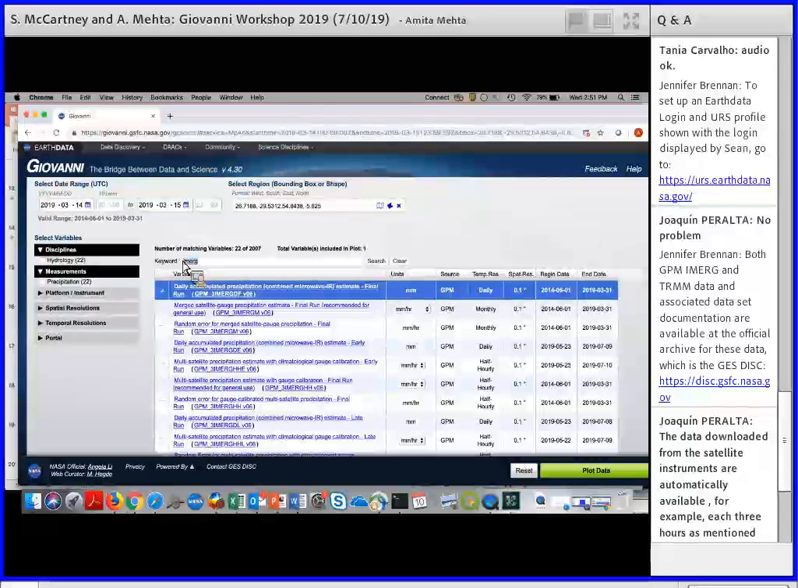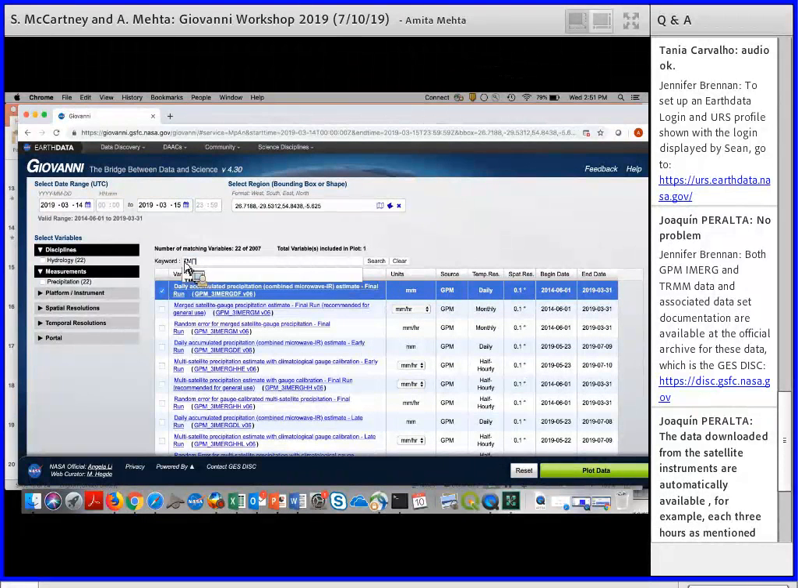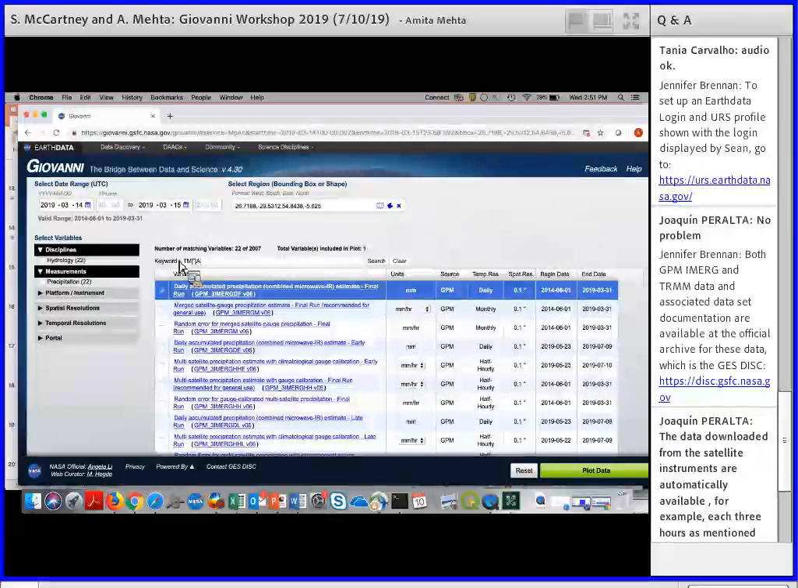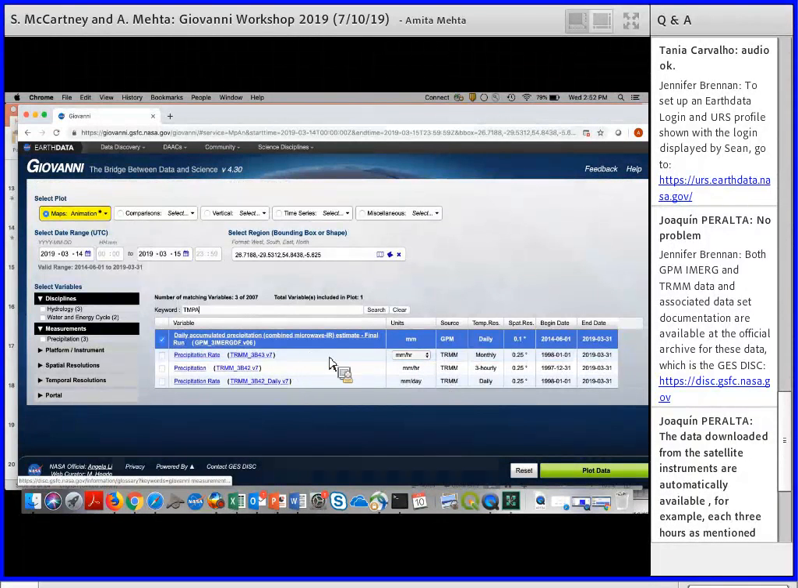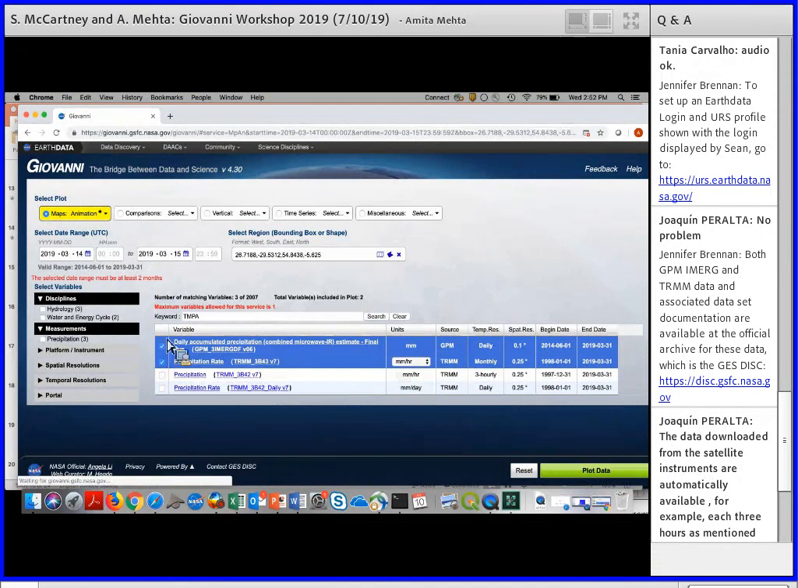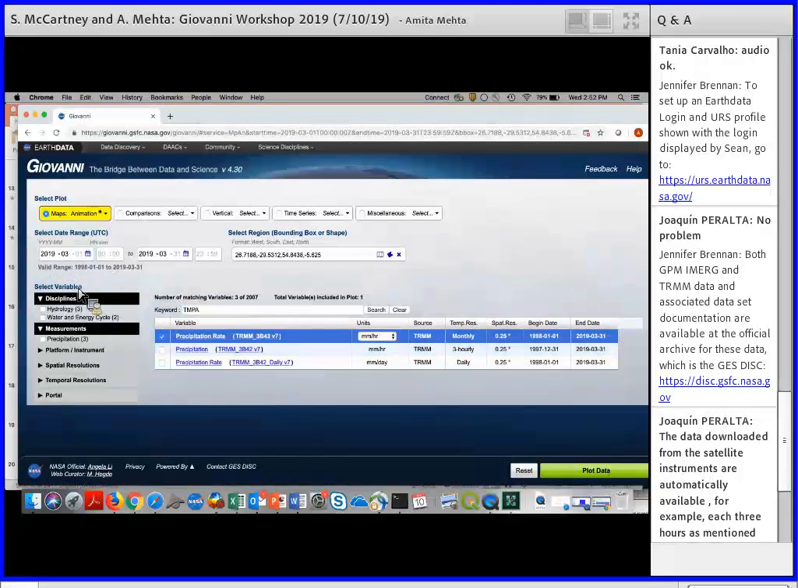Okay, here's TMPA. I'm going to do TRMM time series because I am interested in long-term data. Here you can see there is 3-hourly and monthly precipitation. I can choose monthly precipitation, and these are long-term data sets, so I can go all the way from January 1998 all the way to December 2018 if I like.